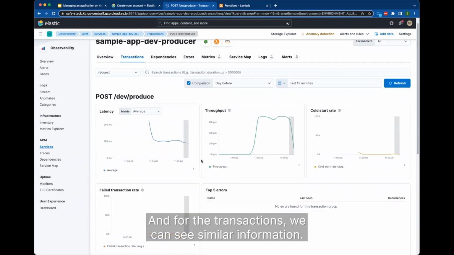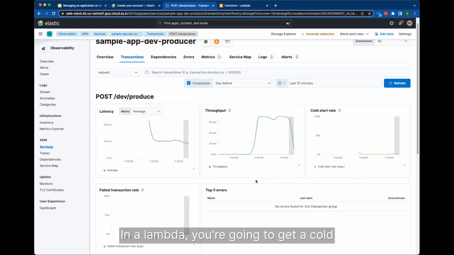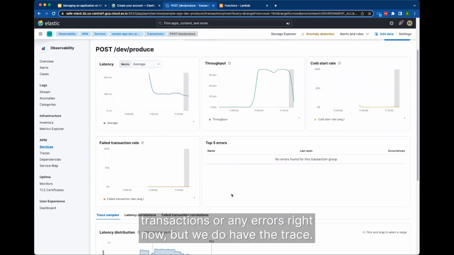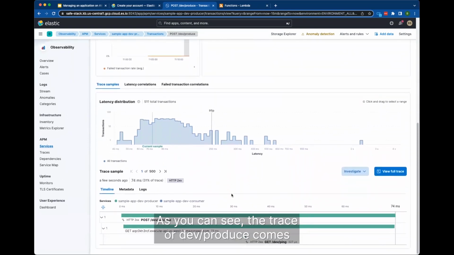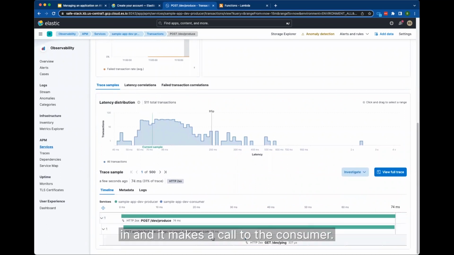For the transactions, we can see similar information. Additionally, Elastic also logs the cold starts, and in Lambda, you're going to get a cold start. We don't have any failed transactions or any errors right now, but we do have the trace. As you can see, the trace for dev/produce comes in, and it makes a call to the consumer.